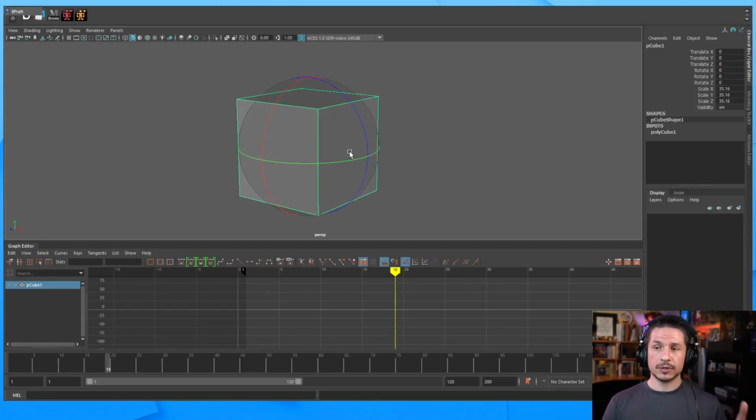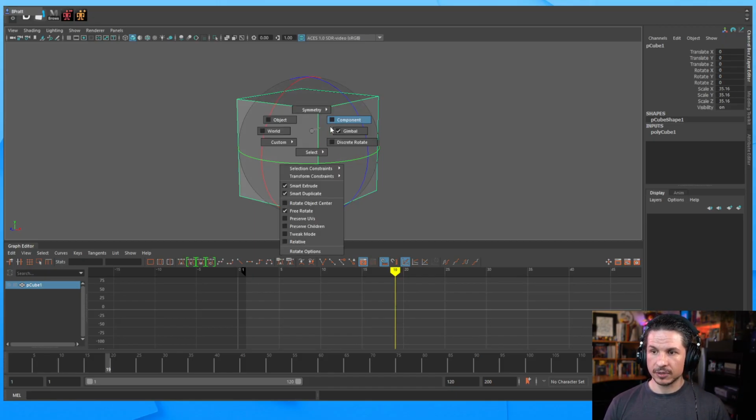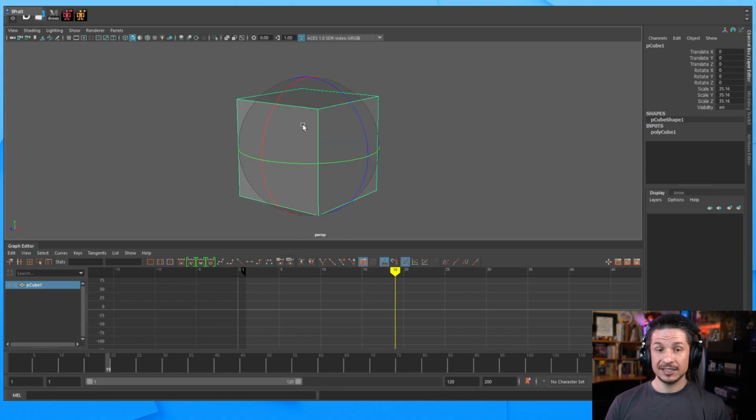So rotation order is essentially the order that the gimbal works in order to move all three rotations. So if we look at this, I'm now in gimbal mode. So Control Shift right click, make sure this is in gimbal mode. This shows you the true rotations of the object.